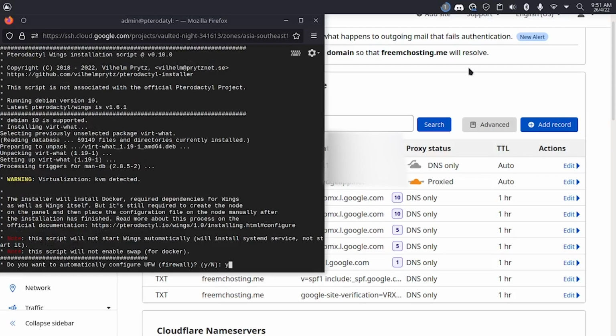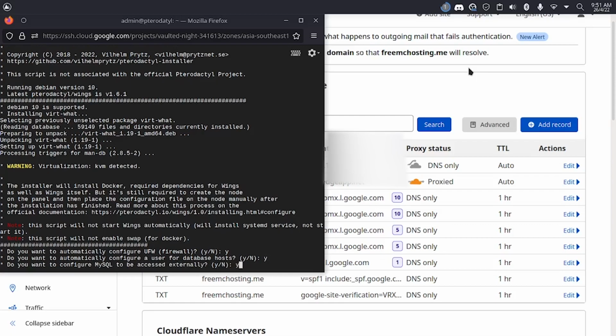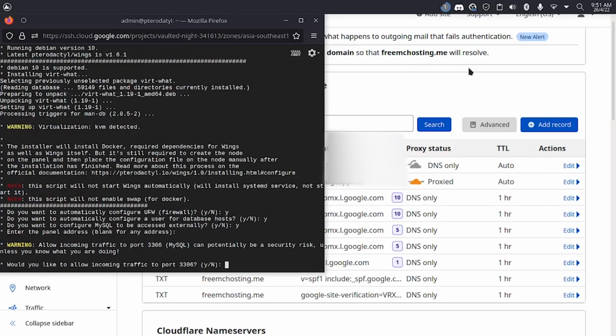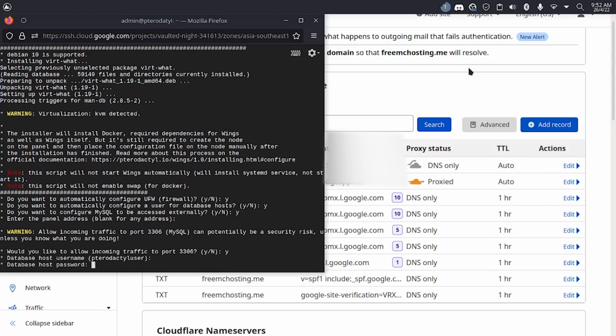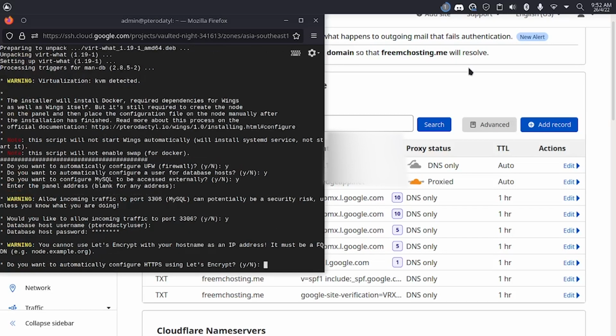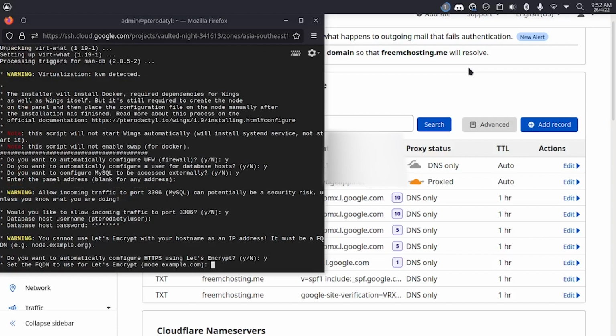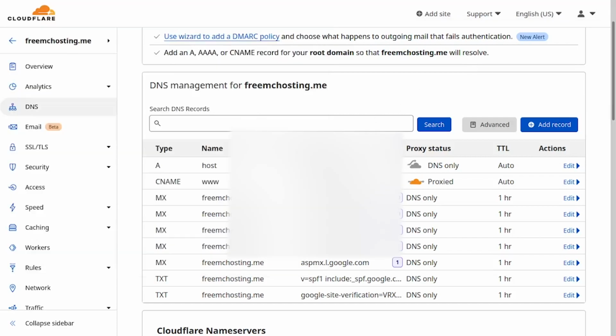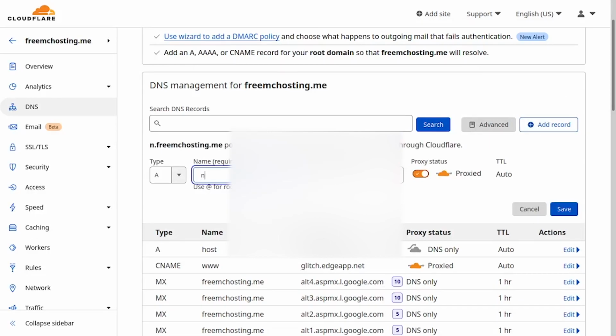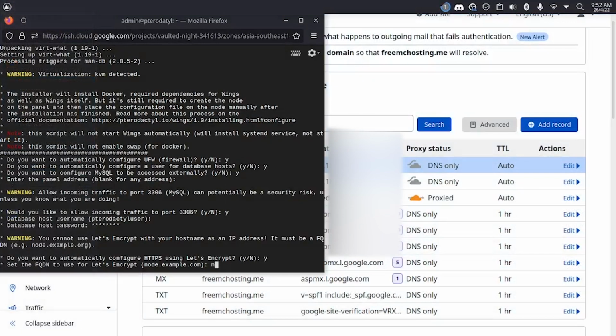So same thing as usual, click Y and everything. Leave the address blank, click Y, enter a host password, can be any, press Y. And then for this part, just simply copy paste the external IP, add a new record, call this node, paste the IP, disable proxy, and save. That's it. And then type node, then free, and then your domain.